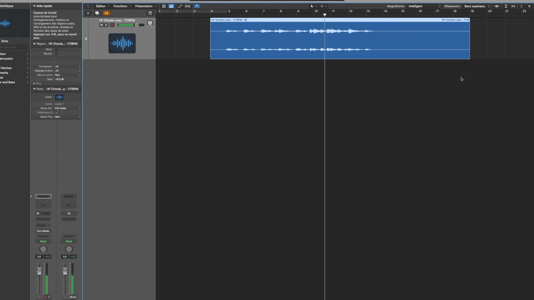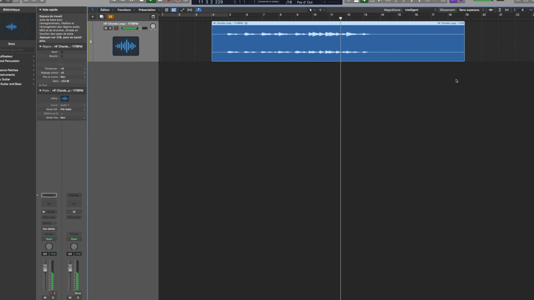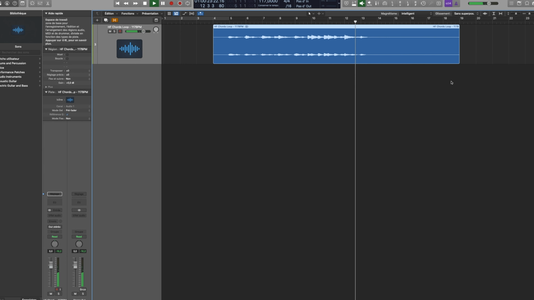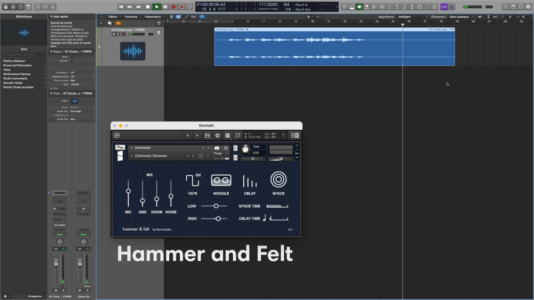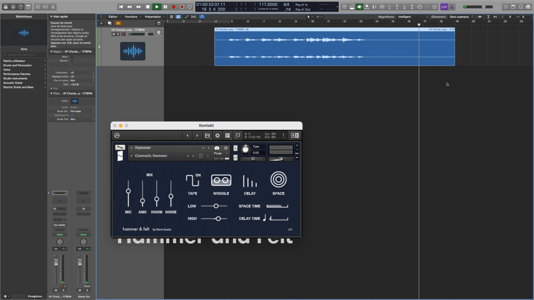And finally, if the library is based around any other remaining instruments, this is what the two controls will do. This is a simple 4 chords loop I recorded using the library Hammer and Felt. And now I'd like it to give a little bit more instability.